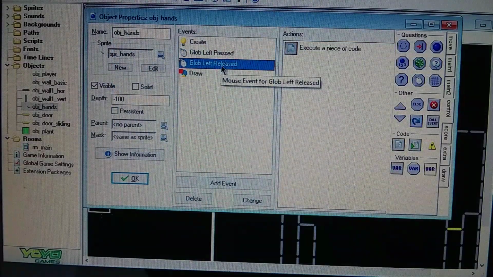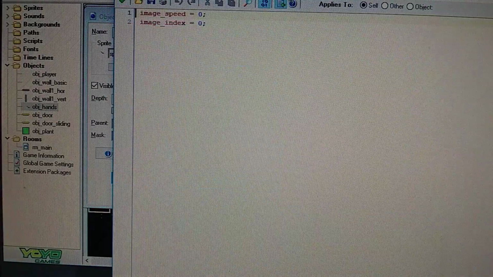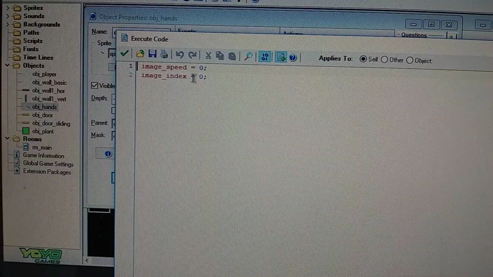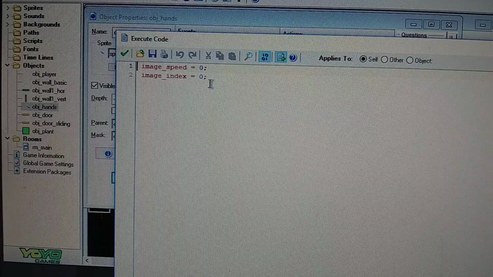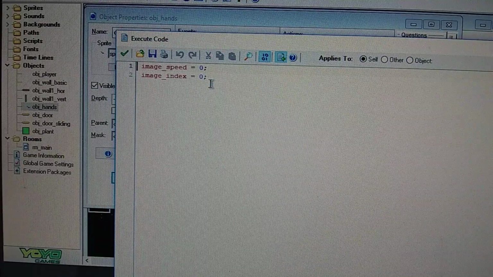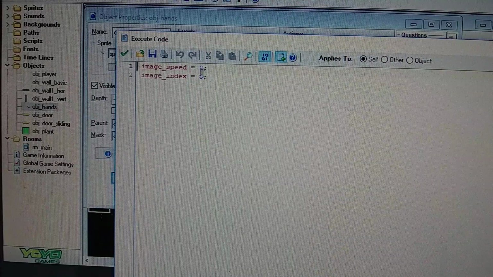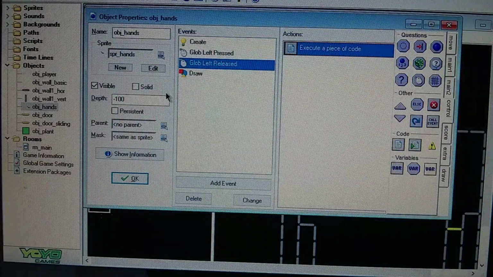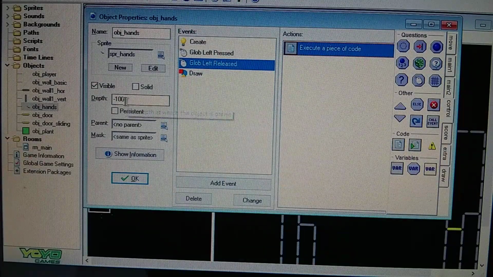Now, when global left release, same area add event, it's going to jump back to image 0, where nothing happens. It just shows the image of the weapon, and it's not stabbing anything. It goes back to the original image 0. The speed's at 0 as well. I have it selected as visible, depth's at -100.